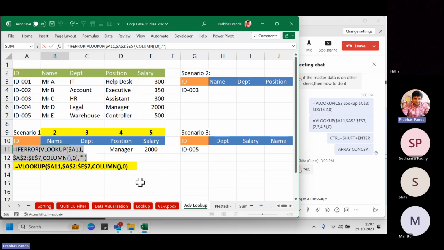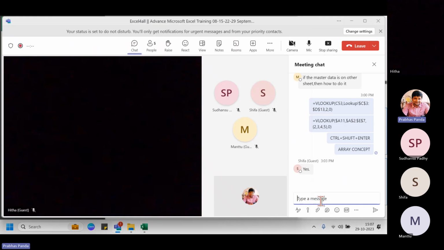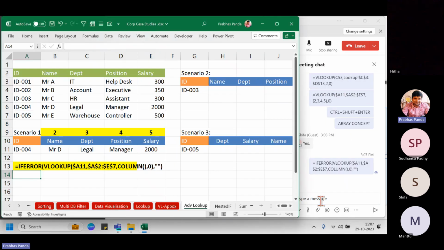So this is how, whenever you are designing templates and formulas, the IFERROR formula can be combined with any formula to handle the formula driven errors. Check it out. Is it working?